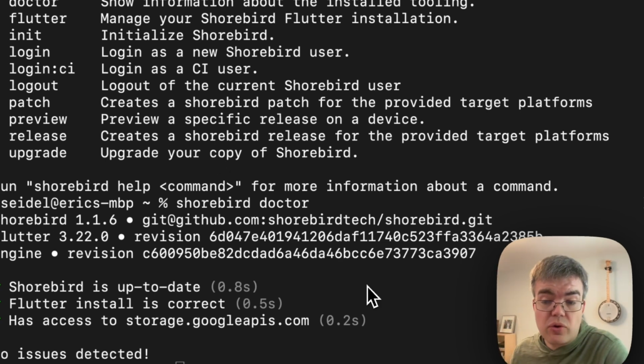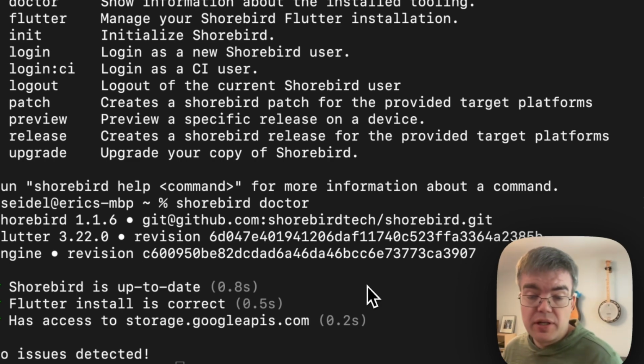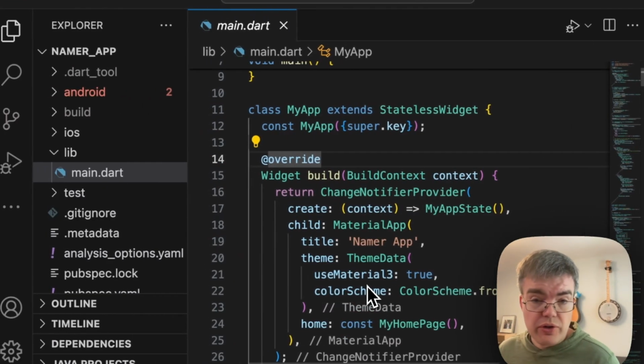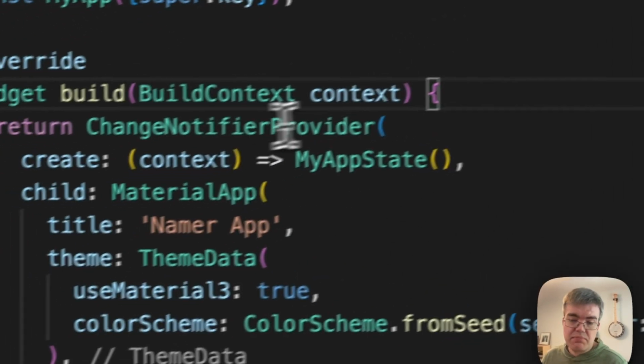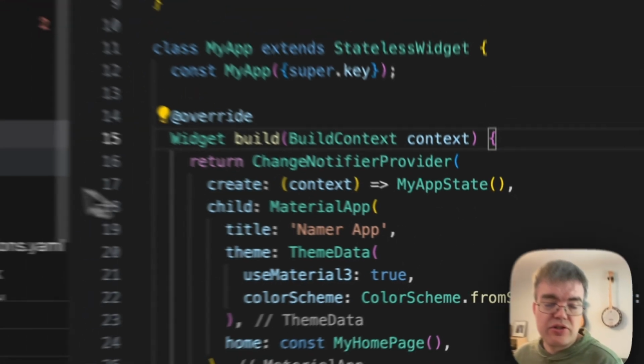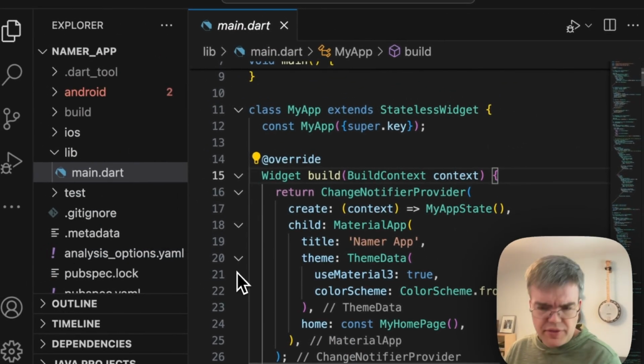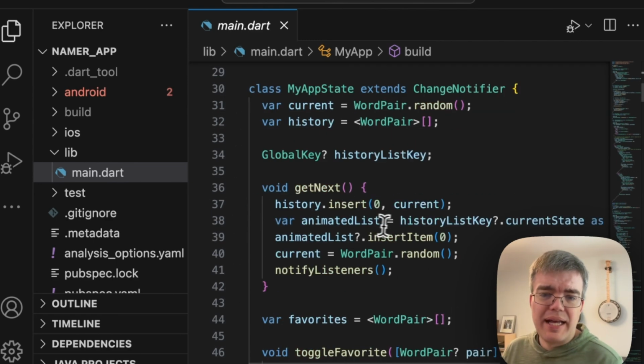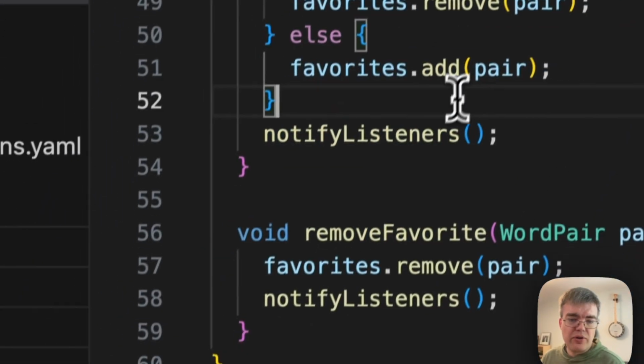So now that we have Shorebird installed on our machine, let's go ahead and add Shorebird to our app. For this, I'm going to switch back over to Visual Studio Code. Here we have just a very little Flutter app. This is just the Namer app, which is part of the first Flutter Code Lab, just imported into Visual Studio Code.